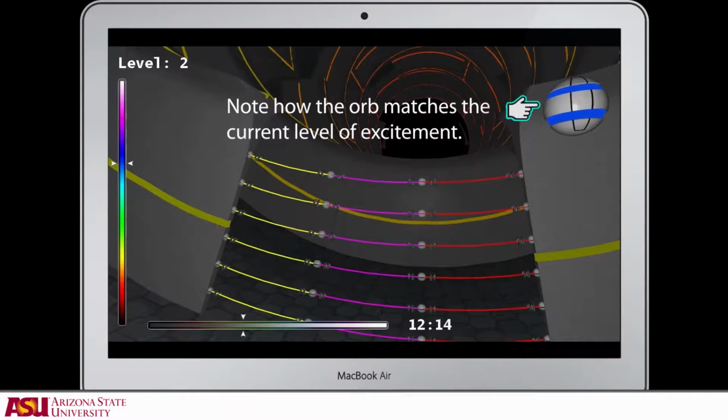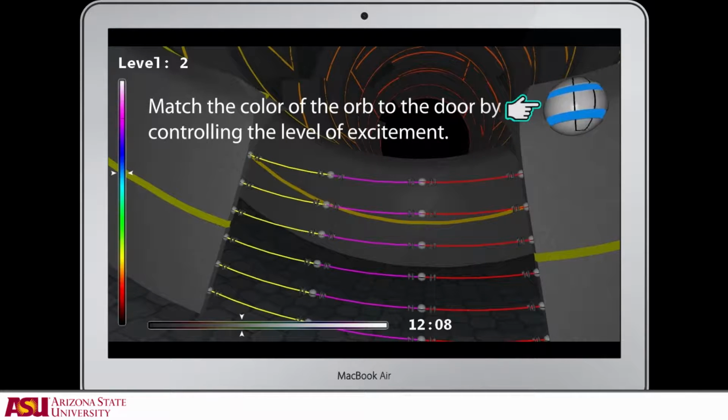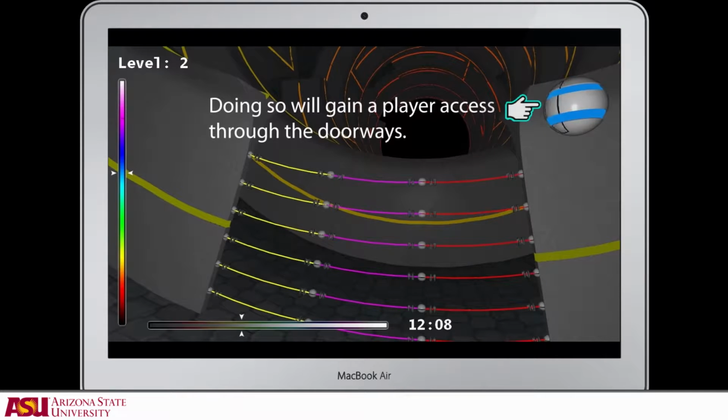Note how the orb matches the current level of excitement. Match the color of the orb to the door by controlling the level of excitement. Doing so will gain a player access through the doorways.